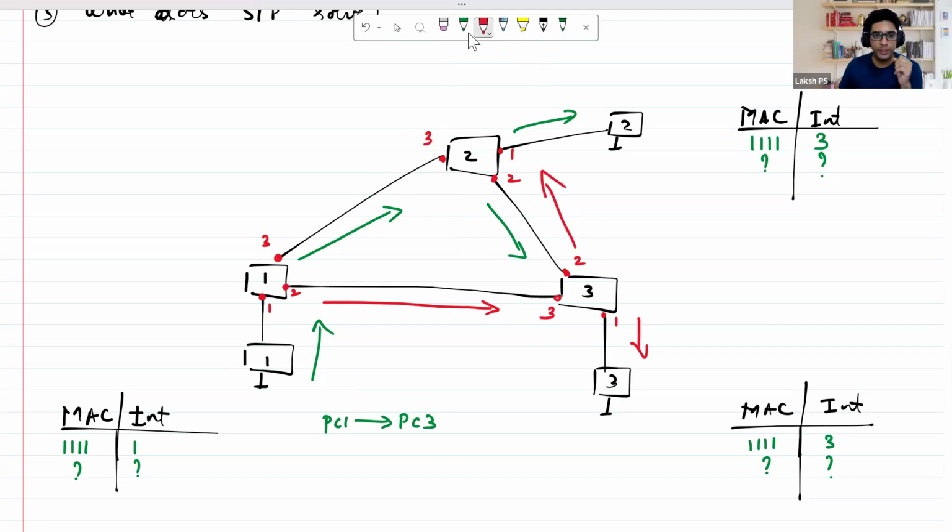Now, on switch number 3, the packet that came from switch number 2 is received. Switch number 3 now sees that I have received the same packet with the same source MAC address, but now I'm receiving it on interface number 2. That means this is a new update. I will have to remove my existing entry in the MAC address table and update it with the new entry. Done.